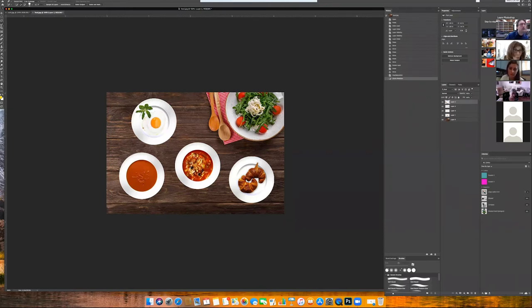All right, if that doesn't work, let's go back to the elliptical marquee tool, because that'll work on the egg white as well. All right, and space bar. So here I want to make sure I'm just affecting the egg yolk.